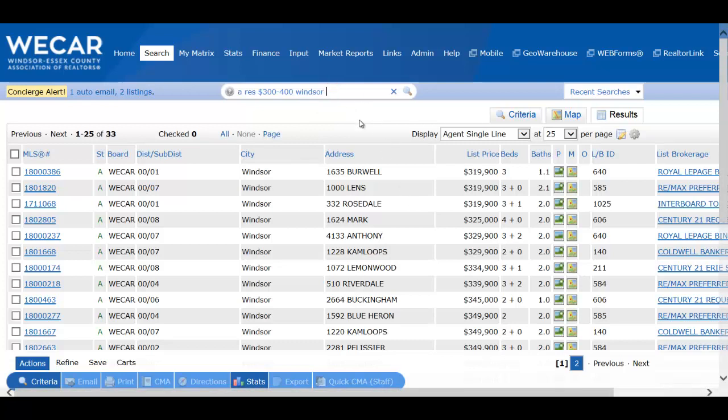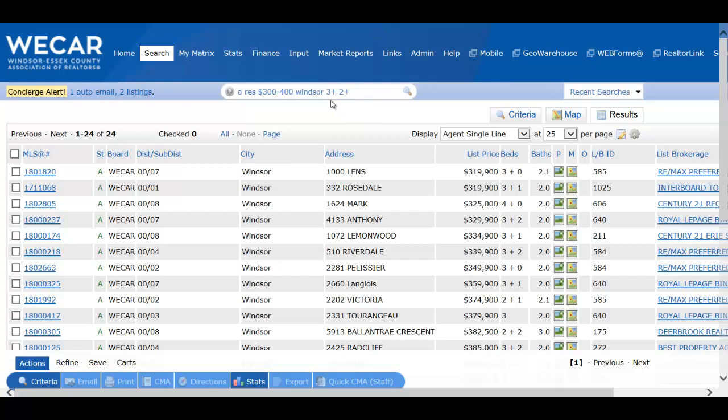I could also add in 3 plus space and then 2 plus. The first number, 3 plus, is for bedrooms. The second number, 2 plus, is for full or total baths. So when I do my search here, this one will give me everything with 3 or more total bedrooms and 2 or more total baths. So if you look at my results here, I've got at least 3 bedrooms or more and at least 2 baths or more. So here you can see I have 2.1 bath, which is 2.5 or 2, but they're all 2 or more total baths.